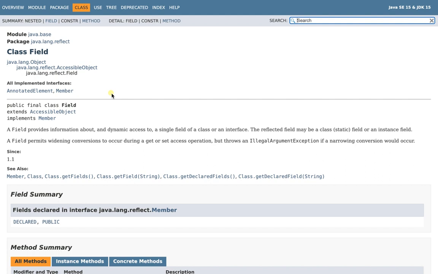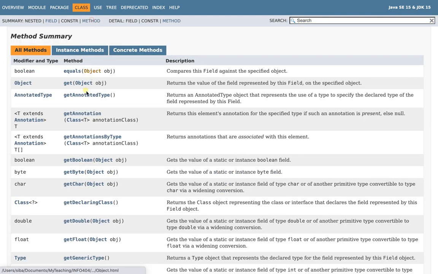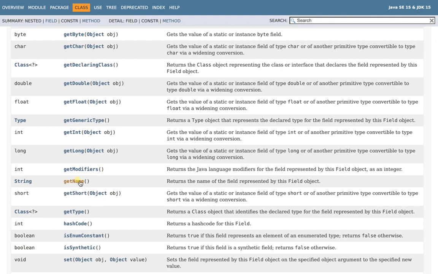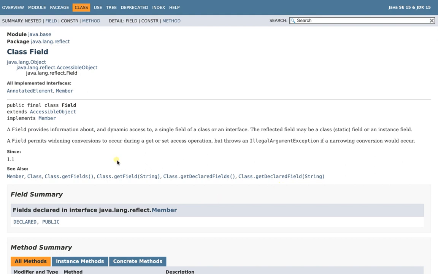So if I select this class, I will see among others the getName method, which will return the name of the field represented by this Field object. And as you can see also, they advise you to see also the class member, the method getFields, and the method getField, which is without s, and getDeclaredField and getDeclaredFields. So you can see all the information here.